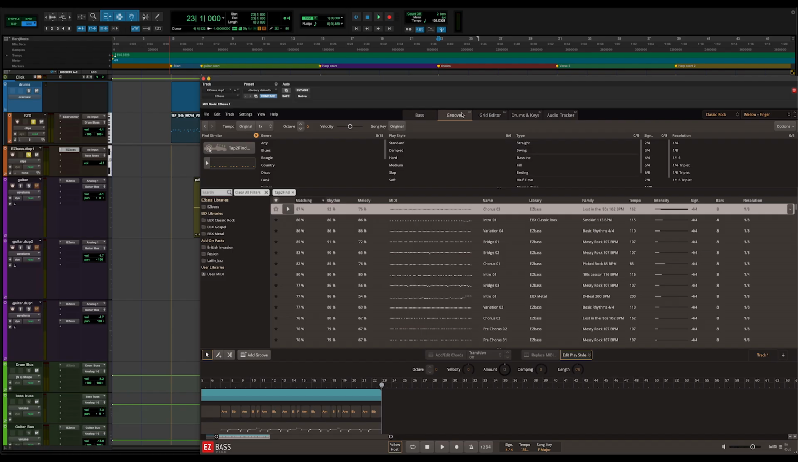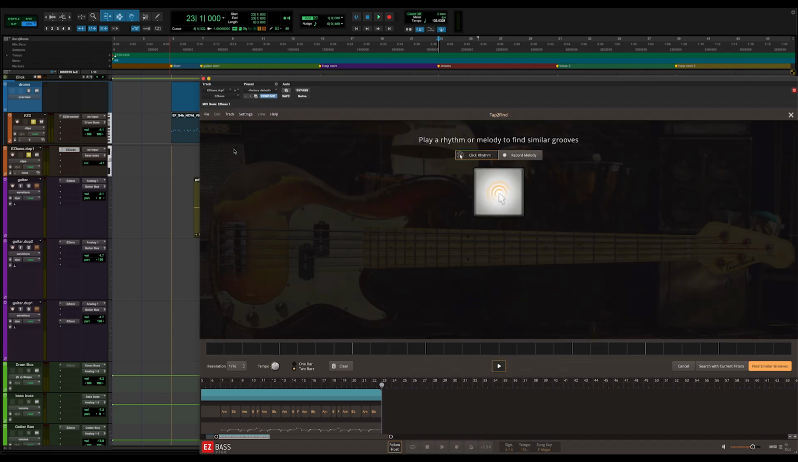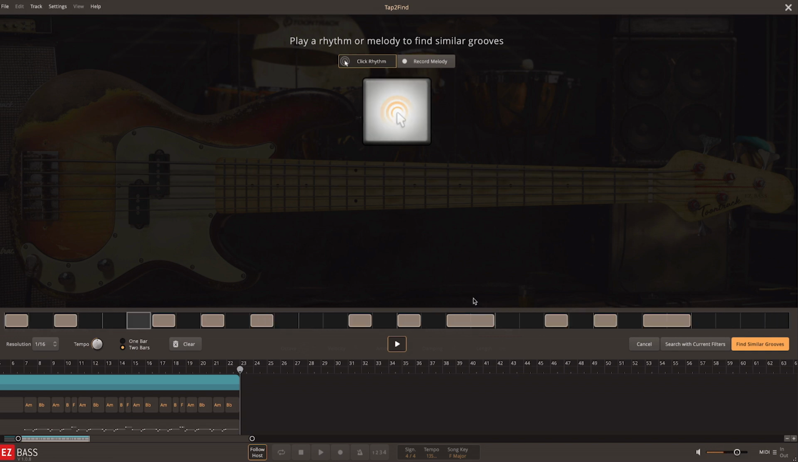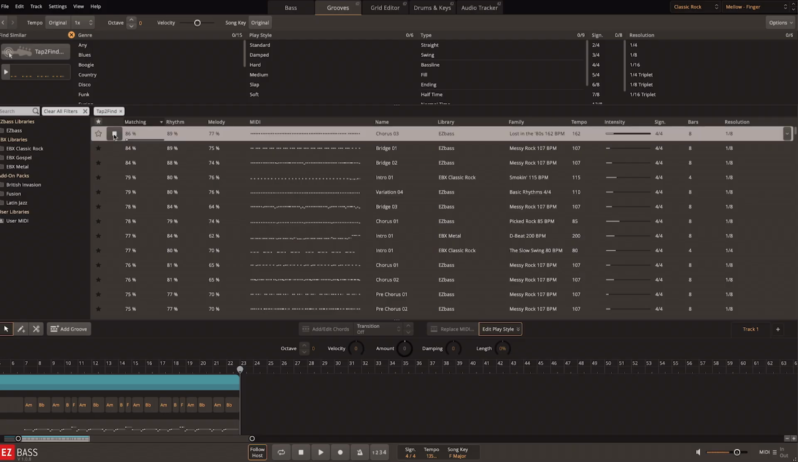For the chorus, I'm going to create a bass line a little differently. Here I'll use tap to find in EZbass to tap in the rhythm of the bass line that I'm looking for. EZbass then only pays attention to the rhythm of the bass line and provides a selection of matching results. Okay, I'll find one that I like and drag it to the song track.